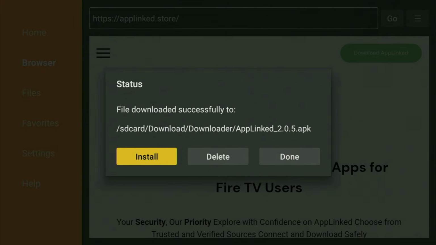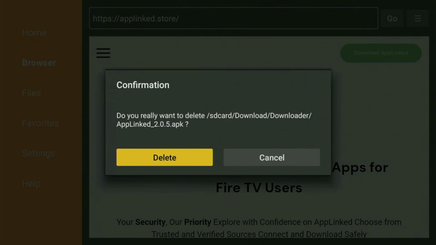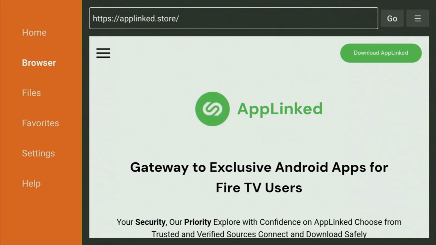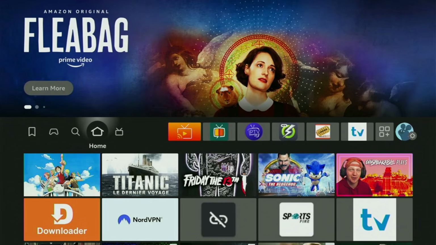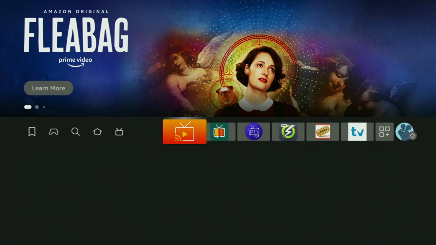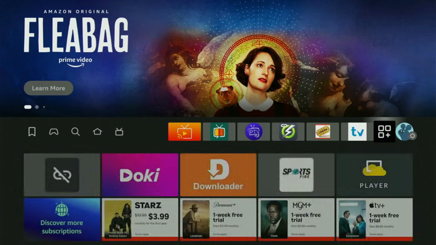After that, don't click on open yet. Instead press done, because this way you get an option to delete the installation files, as you don't really need them anymore on your Firestick. So just click on delete and delete once again. This way you get rid of unnecessary files and save some free space on your device. And then we actually gotta set up AppLinked.